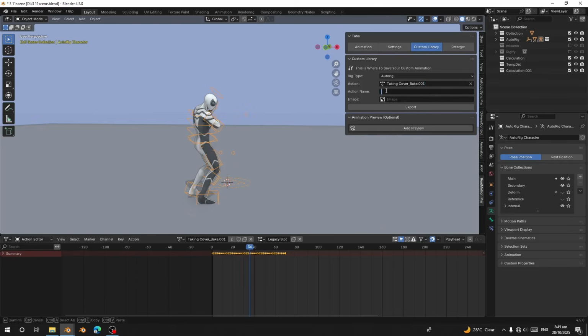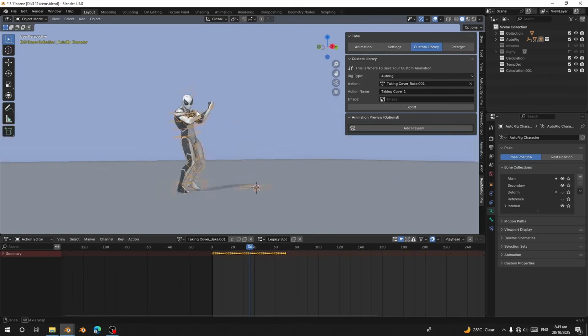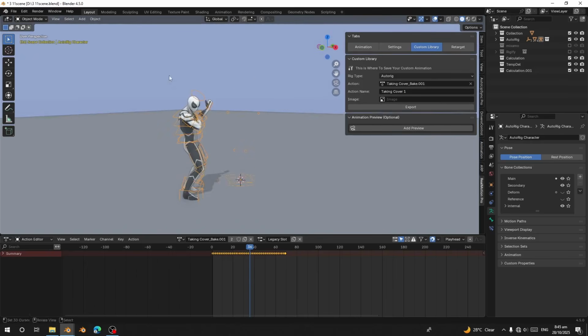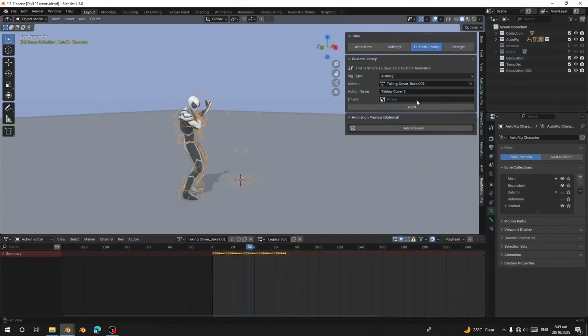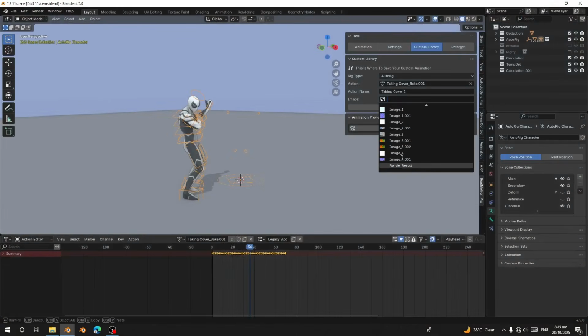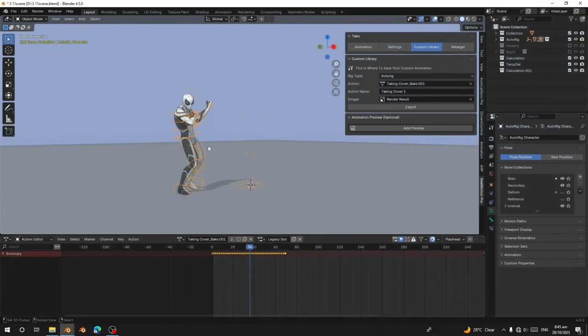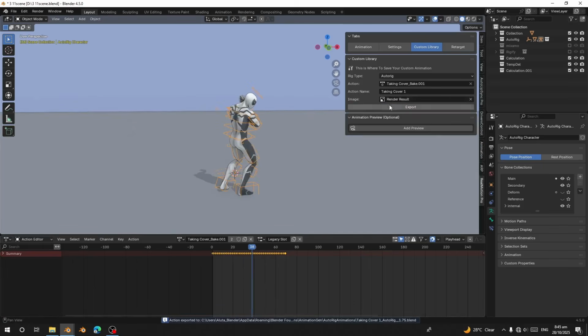So I'm going to use name. I want to save it as taking cover 1. Okay, I can type 1 in front of it. So what I'm going to do next is go to viewport and use viewport rendering, and I'm going to use this one to save into the library. So I'm going to choose the render results and click on export. Make sure you have saved this scene first. So good, now we have finished exporting this one into our library.